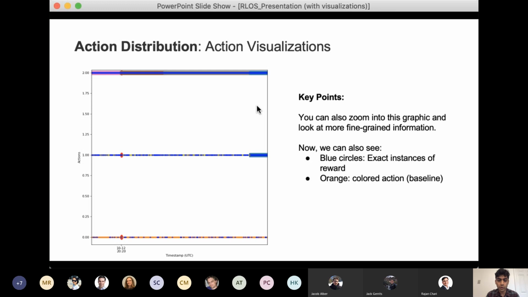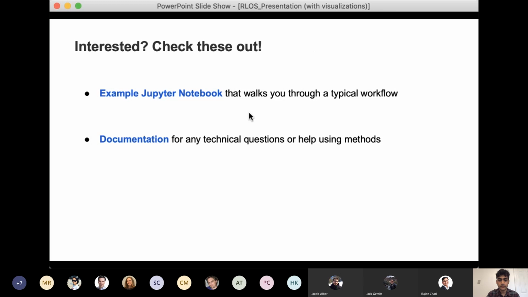Since I'm not really showing the Jupyter notebook today, for coherence's sake, I have a zoomed in slide of what this would look like. If you further zoom in, you will see more detail. The blue circles represent instances of reward, that a reward was received, yes or no. And the orange at the bottom represents the baseline action, so the first action in the multi-set of your example. So that was a quick overview of an example workflow and some illustrative visualizations from each of our sections of our refined goals and workflow.